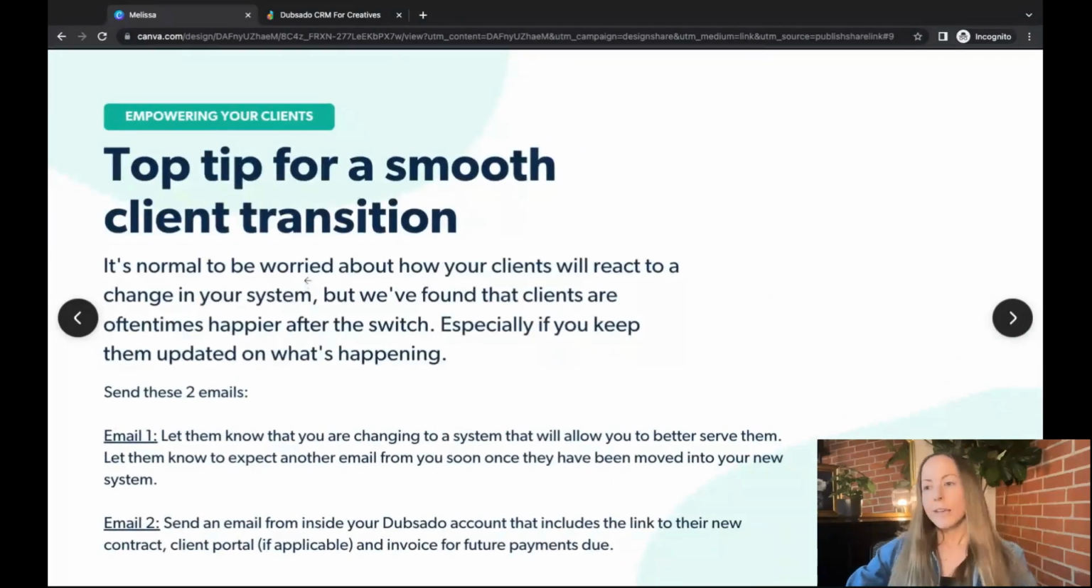One last thing I'm going to mention is it's totally normal to be worried about how your clients are going to react when changing your system. But we found that clients are oftentimes happier after the switch, especially if you keep them updated on what's happening. Below you'll see 2 emails. We suggest sending the first email letting them know that you're changing the system, and it's going to allow you to better serve them. You can let them know what to expect, and also let them know that another email is coming.